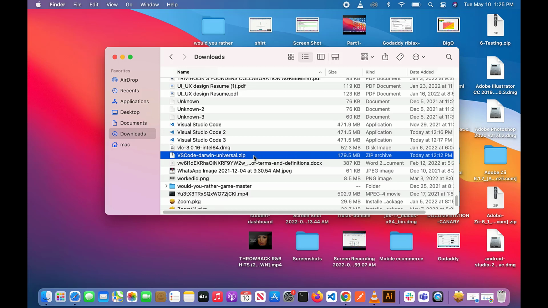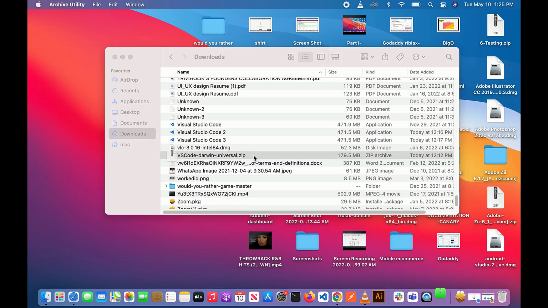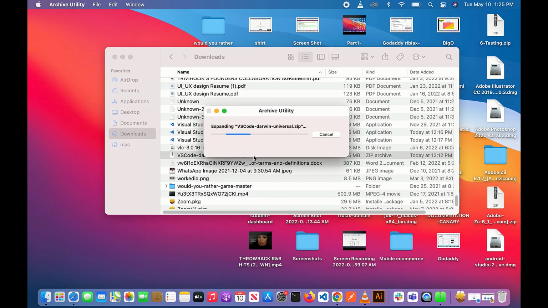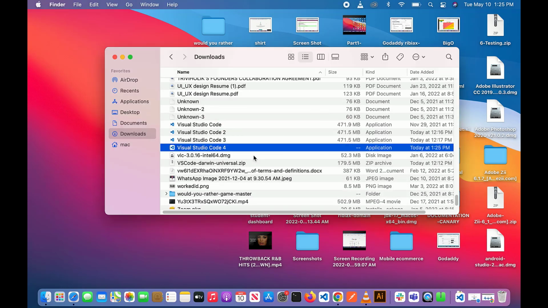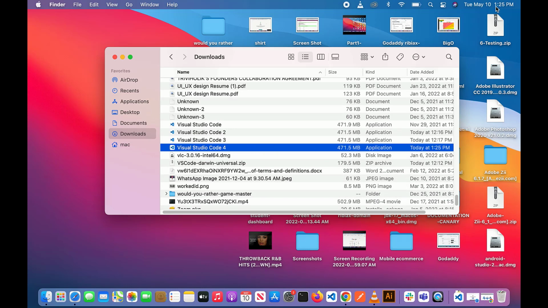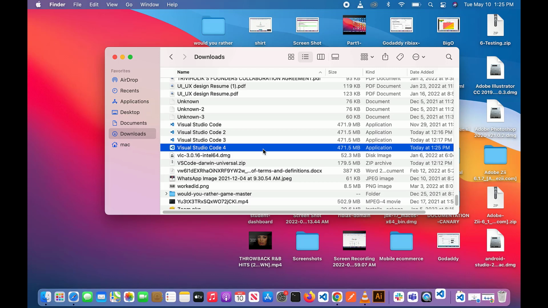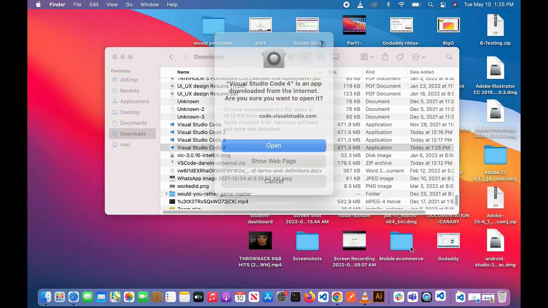So the first thing you need to do here in macOS is to unzip this file by double clicking. It expands and extracts the file out. So that's what you have here. After that, the next thing to do is to begin the installation. Just click on it twice. The installation starts.